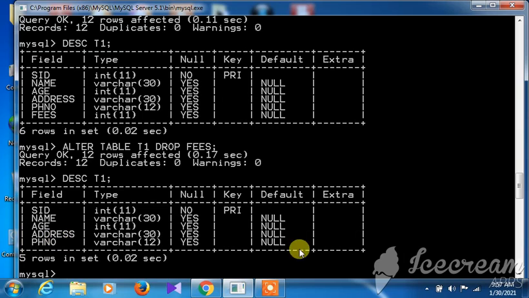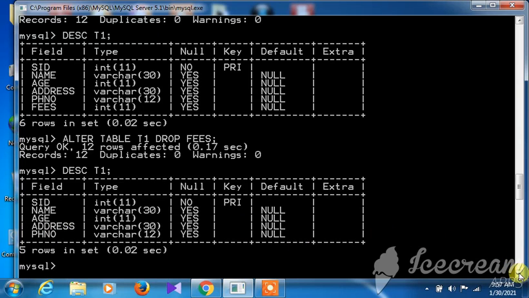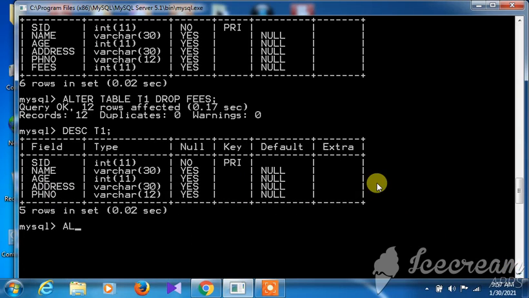However, if you want to add the fees once again, how would you do that? Alter table T1 add fees, then just give integer. If you want to give a certain limit, you can give, suppose, 6 digits, so that particular field can accept up to 6 digits. Otherwise, if you just give integer, it will come as 11. So alter table T1 add fees integer 6, that will give you the simple thing.